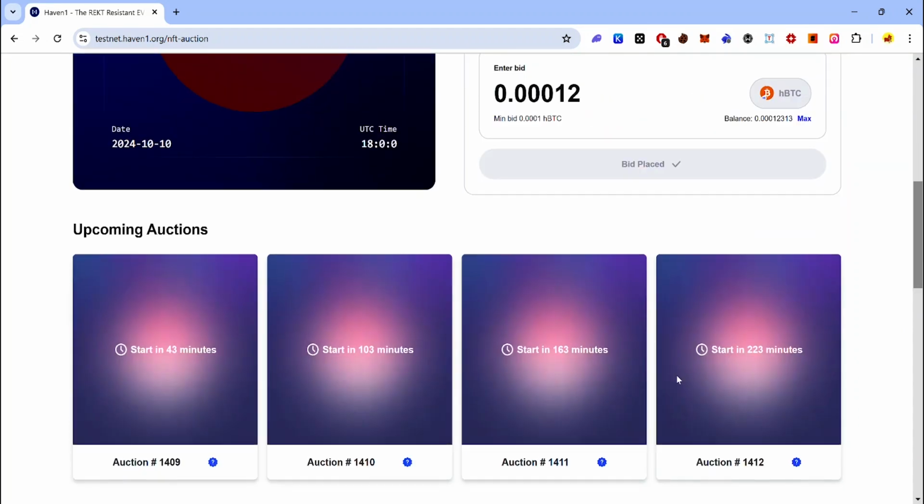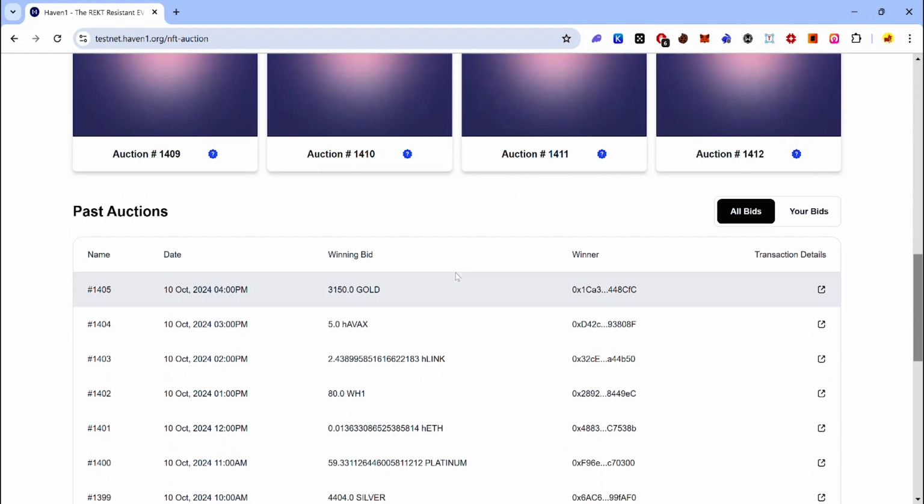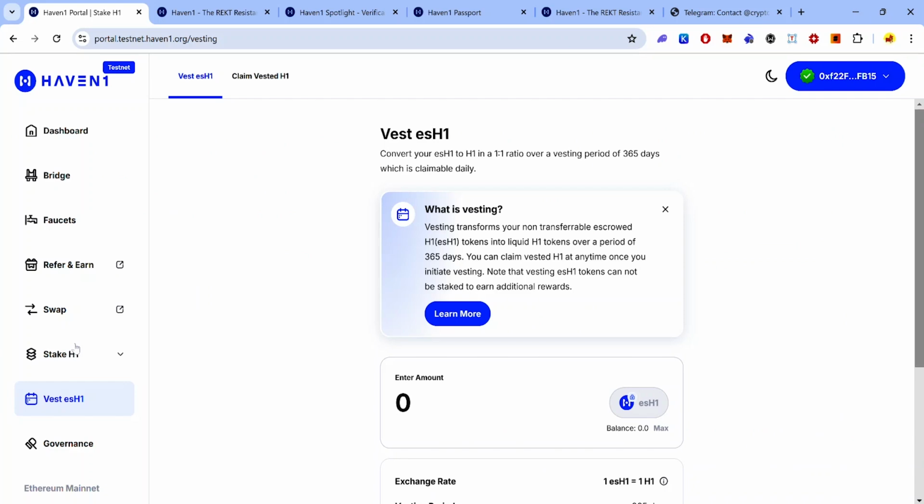If you scroll down, you can see some upcoming auctions. This is starting in the next 43 minutes, and you can see some concluded auctions. Here you can see the winning bid and the winners for the past auctions. So that's it about the NFT auctions. And that's it about the Haven1 testnet for now.